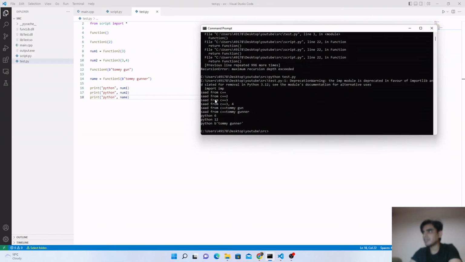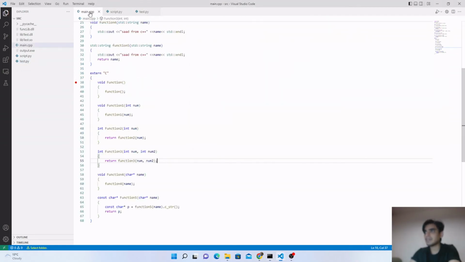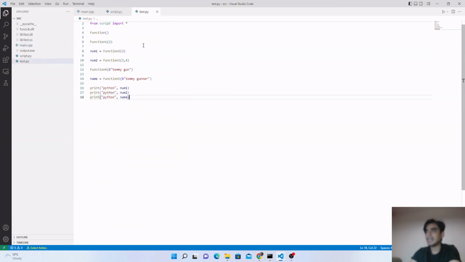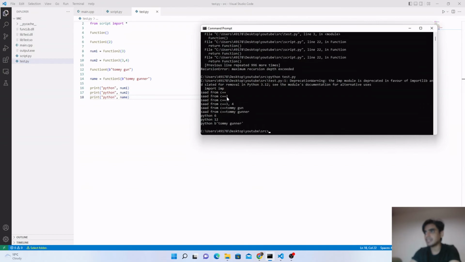And as you can see, the output from all of our functions. This is our first function, printing from C++. And next we call our second function, which is function 1, and it will print from C++ and our number here, and we will pass the number here too. So it will print from C++ and 2.